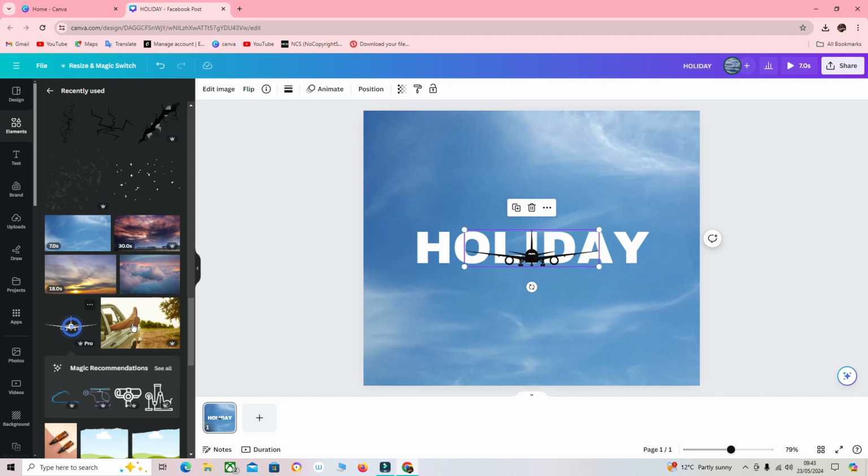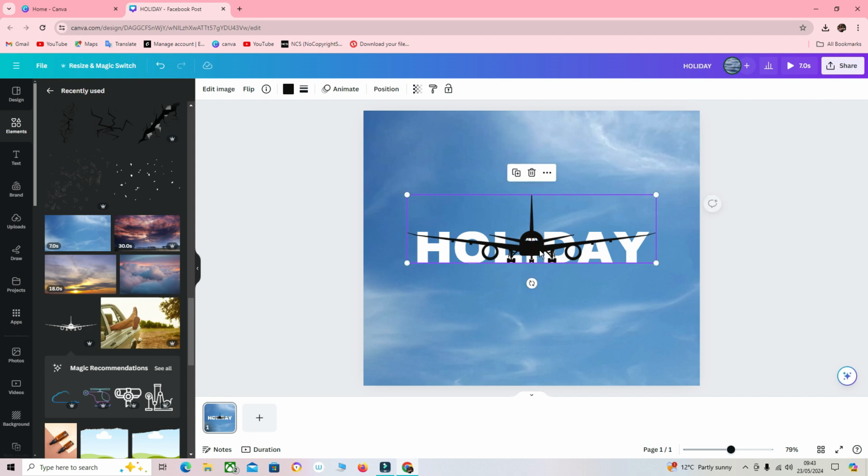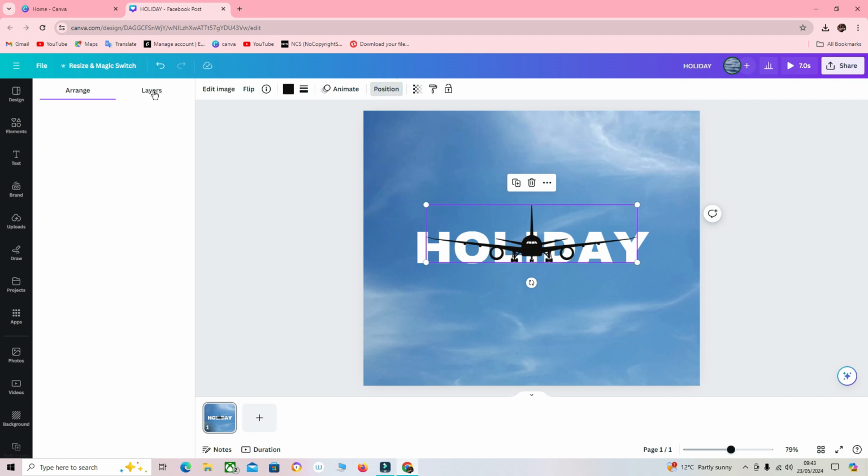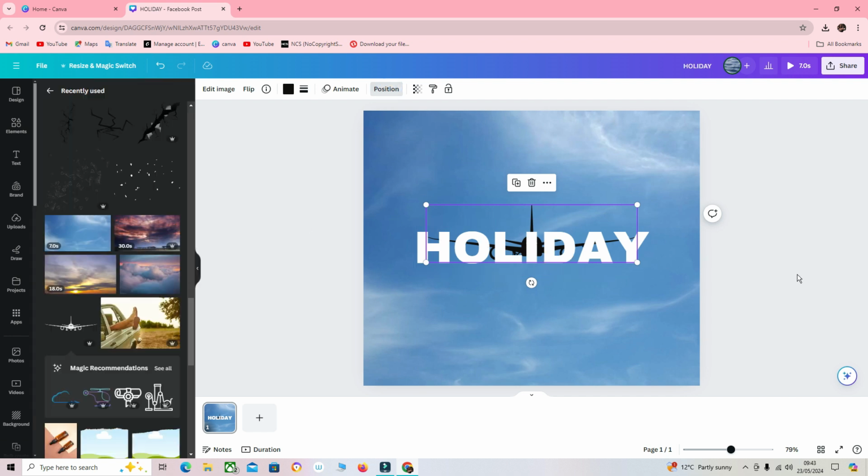I use this airplane from Elements. Resize it. Position, layers, and put the airplane in the back of the text. Now we're gonna duplicate this page.